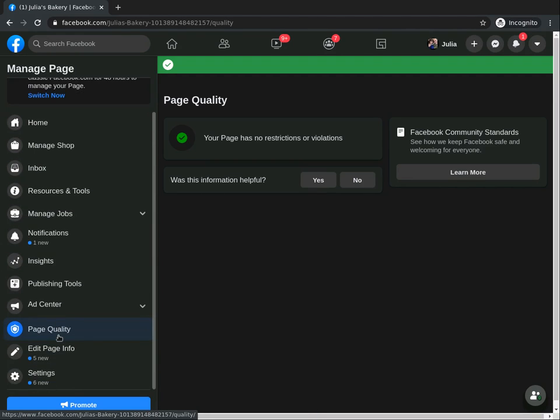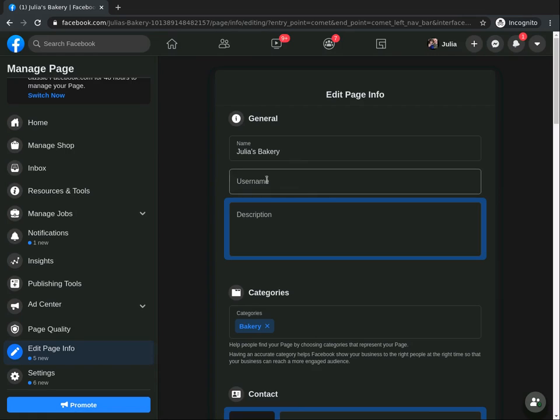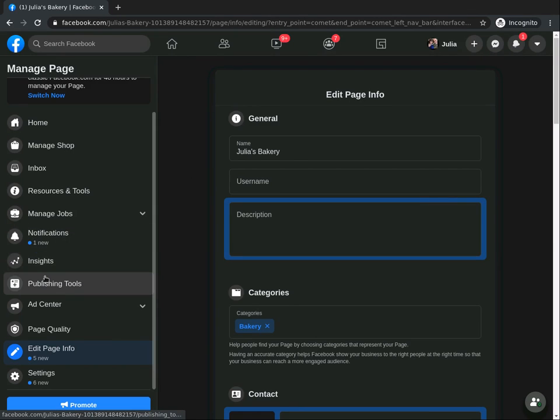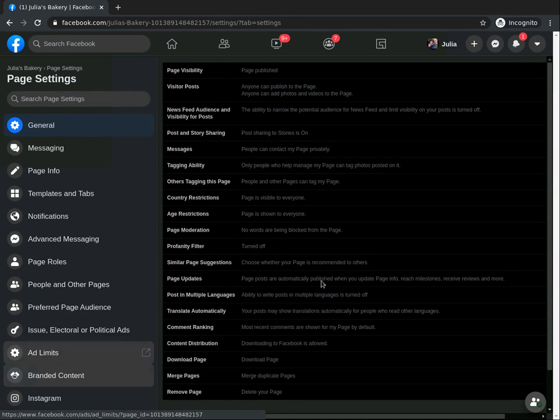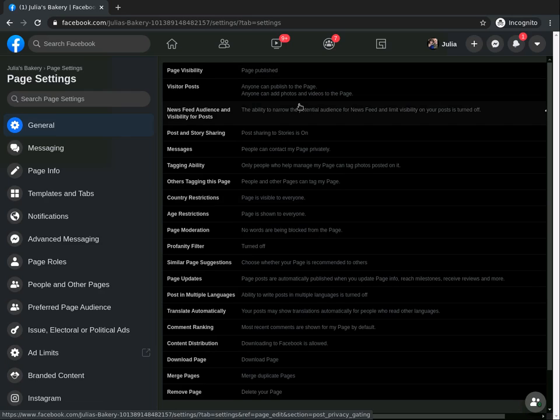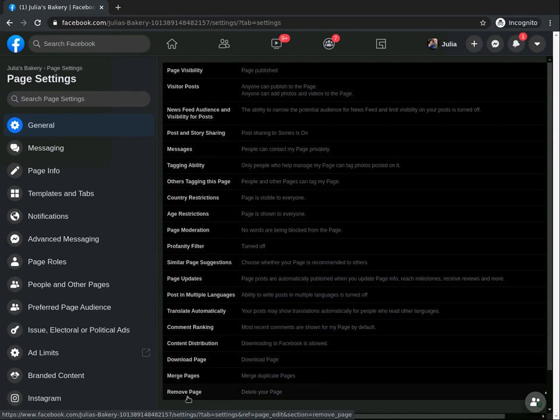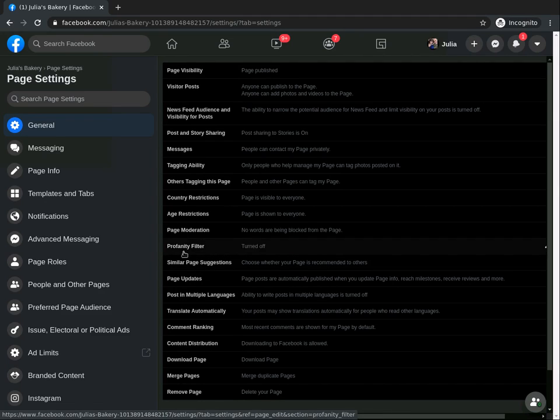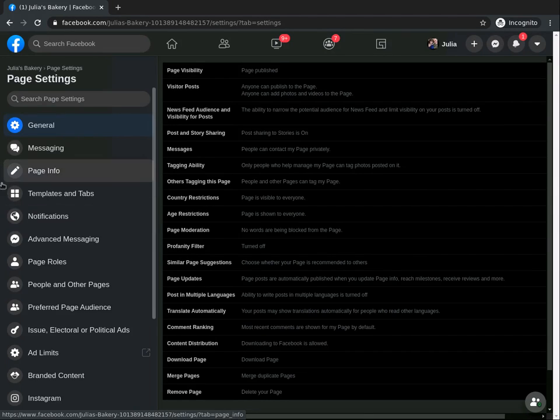And then you have, again, edit page info. We already talked about that, where you can add any information that you need to add there. You got your settings page, where again, you can pretty much see all the important information. You can set age restrictions. There's a profanity filter you can set. Translations if you want to target different languages.